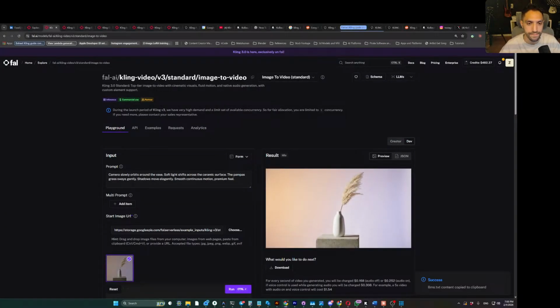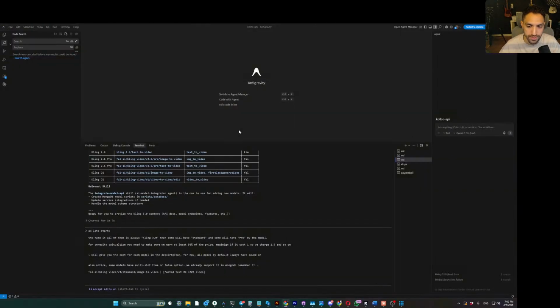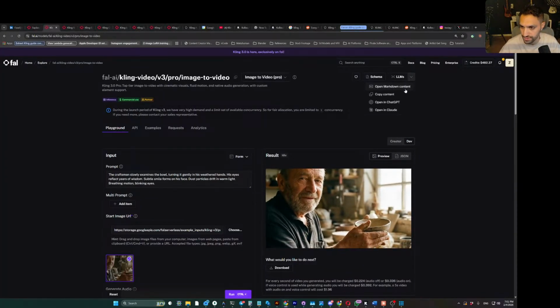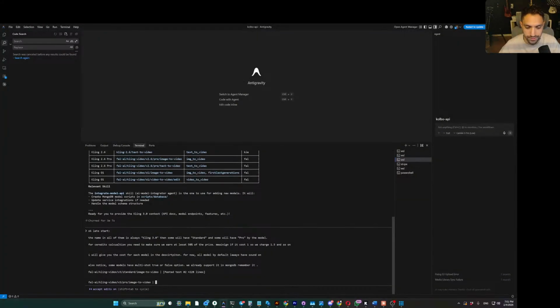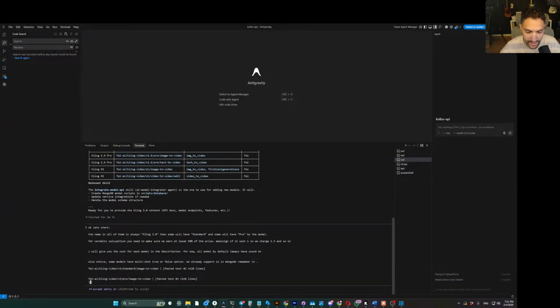Now let's continue. I'm going here to image to video pro, copy the identifier, and paste it. Again, it already knows what it needs to do with all of that. I don't need to build everything from scratch. We have a smart system that is able to just add it, tag it, and that's it. Cool, so we put that.